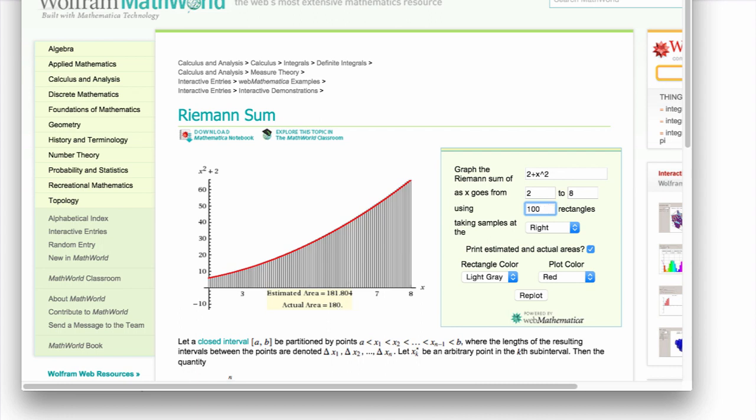And in all these cases, you can see here that my approximation is always going to be an overestimate of the actual area. And you can see why from the graph. The reason is that because I'm taking the right endpoint rule and the function is increasing, then my rectangles are always a little higher than the function. So I'm actually really overestimating the value of the area.